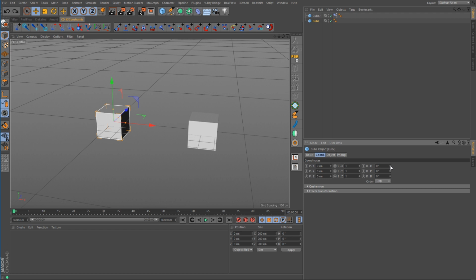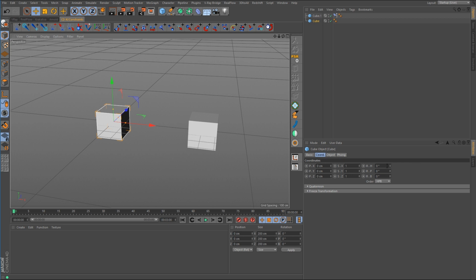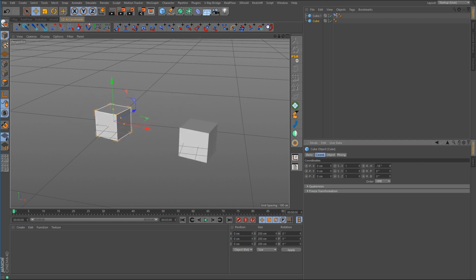And if we try to rotate, you can see nothing is happening. Again, this is a position constraint. If you wanted it to rotate, you would need to enable rotation. Now, if we select the first one and rotate, you can see now it rotates with it.